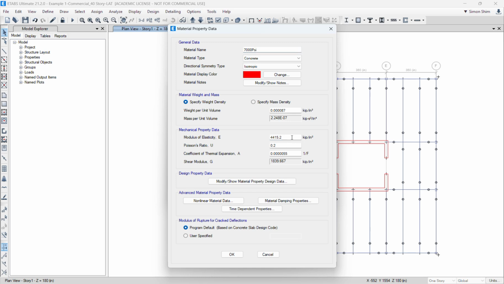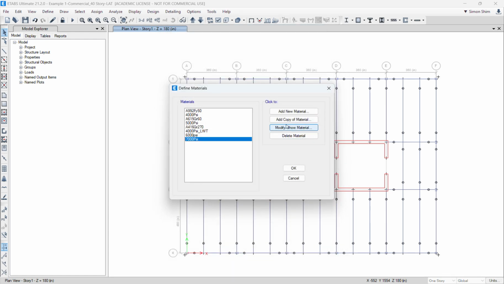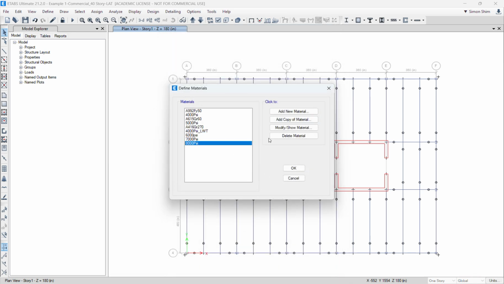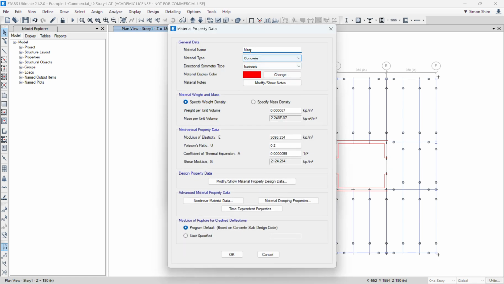Now here, square root f prime c. Since I copy the 6,000, I'm gonna scale up by using square root f prime c, the ratio 7/6. So this is for 7,000. I'm gonna create another one, 8,000. So square root 8 divided by 7, right? And one more, 9,000.